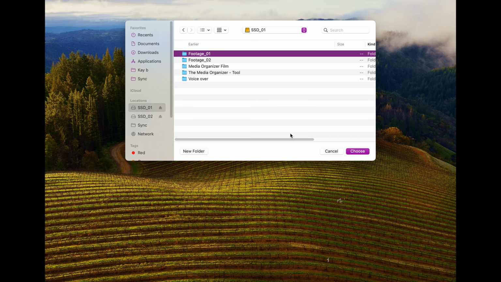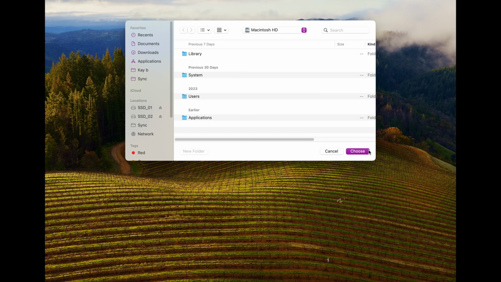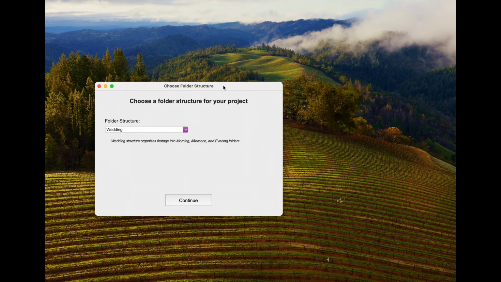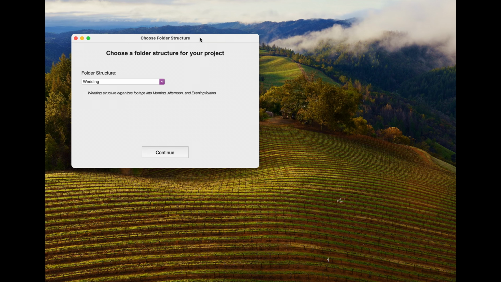A new window will open where you can select the files you want to transfer. You can choose the SSD where your media is stored, your SD card, or a specific folder containing your media. Then click on Choose in the bottom right, and another window will open where you can specify where you want to store your project. Let's save this project on our external SSD too, and then another window will open. In this window, you can choose the folder structure you want to create for this project.